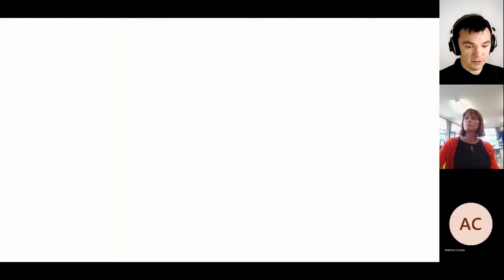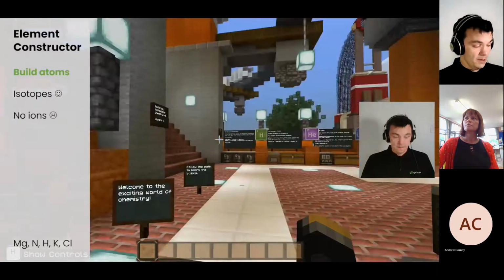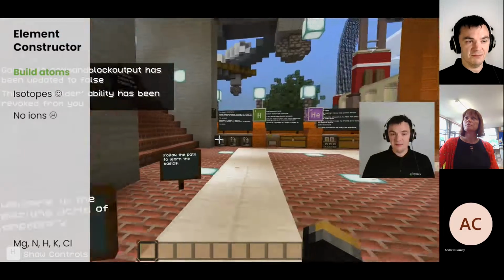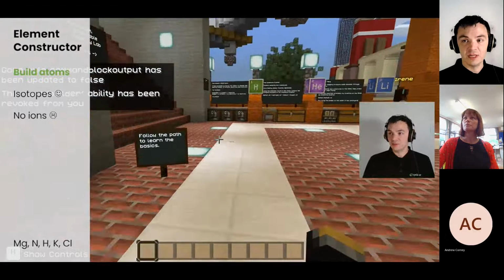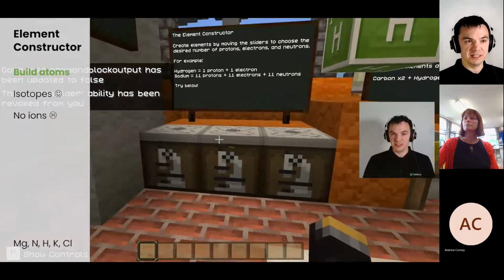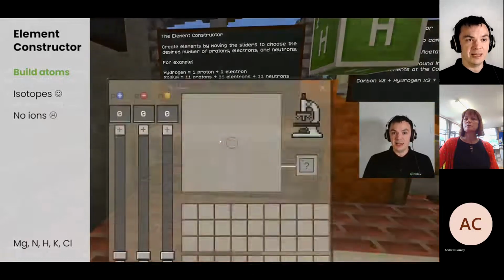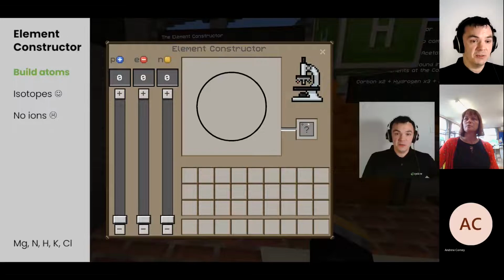Okay. So I'm going to walk along here. A lot of these worlds have got all these signs explaining how to do things if you haven't seen this before. I'm just going to come up here today, and this is why we've used this world here. It's got all these things here, and come up to my element constructor. So once I right click on that, you'll see I'm met with this great big screen here.